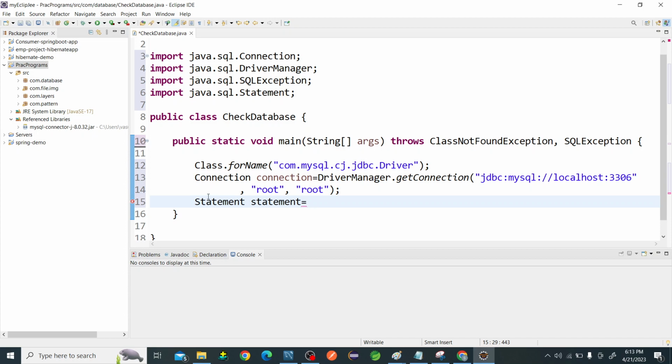So here also, the statement object depends upon the connection object. So the connection object gives me the statement object. Connection dot create statement. Okay.